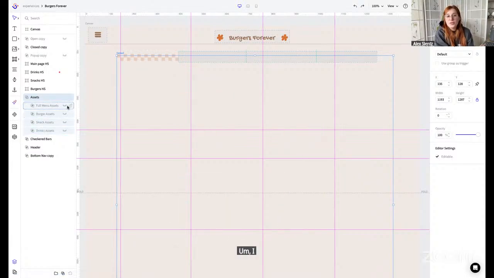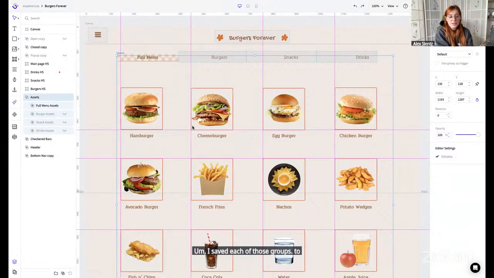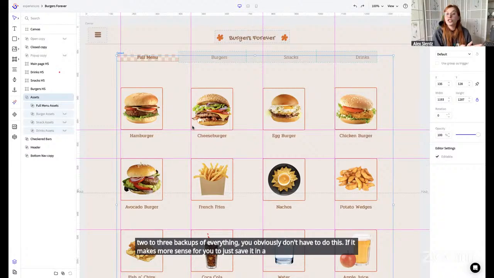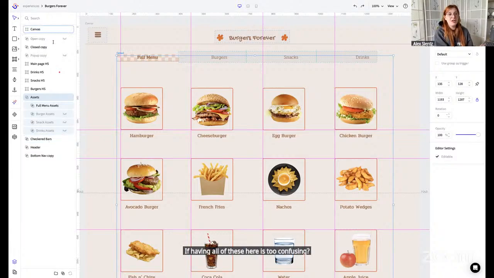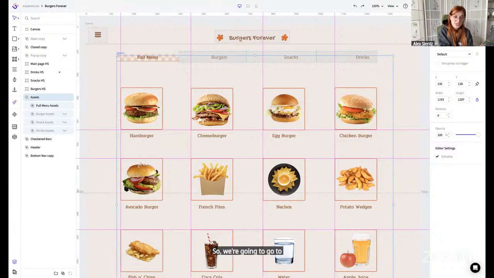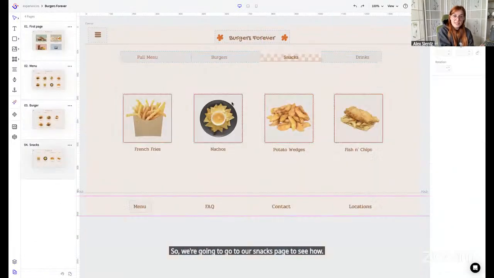I saved each of those groups to the asset library. I do like to have 2 to 3 backups of everything. You obviously don't have to do this. If it makes more sense for you to just save it in a different file or just save it to the asset library, if having all of these here is too confusing, don't do that. But this is initially how I set it up. Then I duplicated this page, deleted the full menu assets, made the burger assets visible, and then deleted the rest going forward.